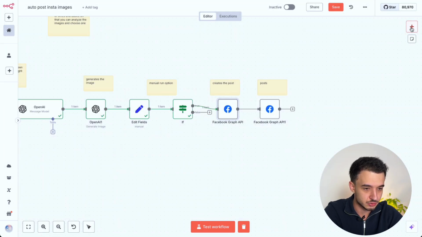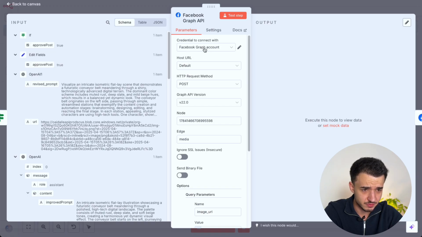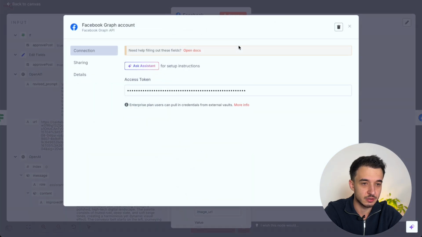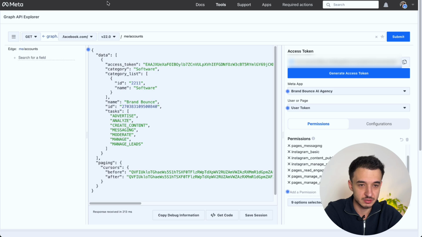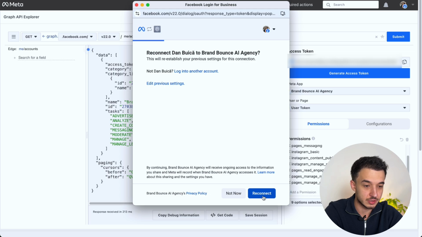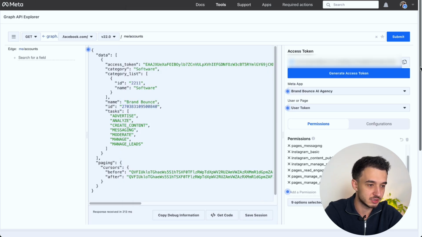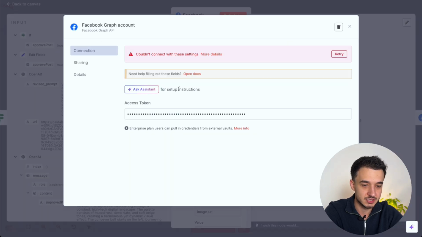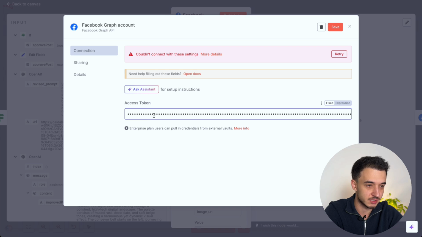Okay, now the next node is a Facebook Graph API. So just add it through this button here, or the one you'll see here. Create the credentials for Facebook. Basically, all you have to do is press here on create new credential, and then go to Graph API Explorer, the tool we opened earlier, and press on generate access token. It will ask you to connect or to reconnect if you are connected beforehand, and it generated a token.